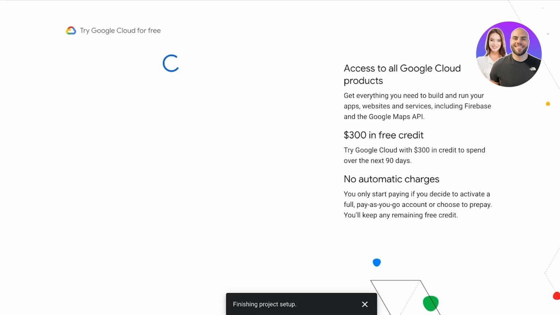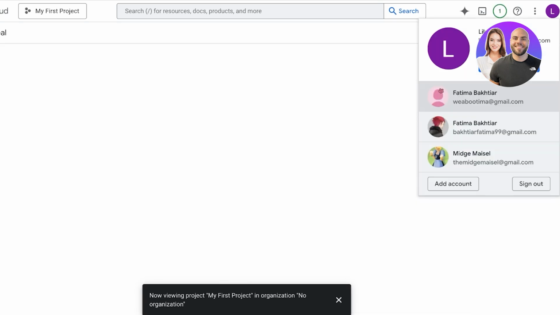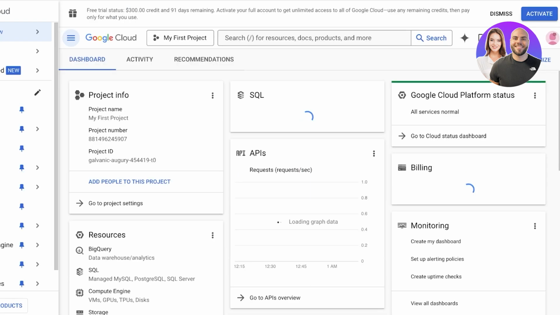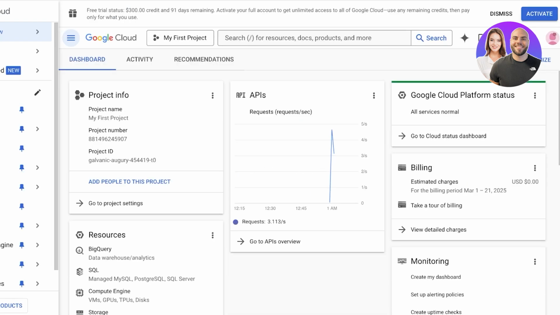So I'm just going to close this up for now, and we're going to switch our accounts because I have signed up to Google Cloud just over here. Now, when you complete your sign up, this does require your basic business information. So it is going to ask you what you want to use Google Cloud for, how you found out about it. And once you proceed from there, this is going to be your dashboard.